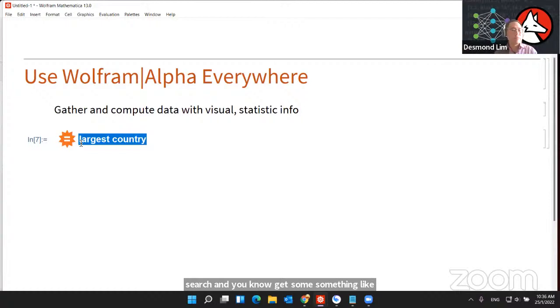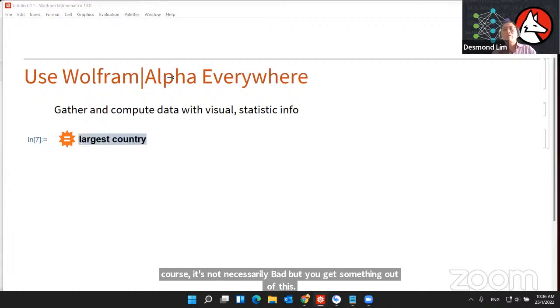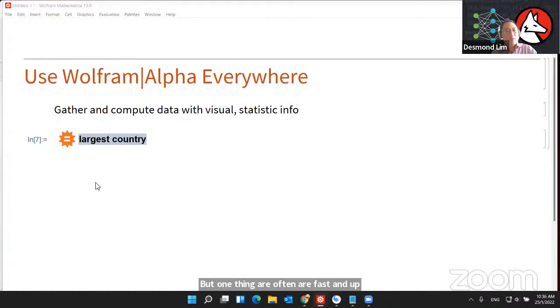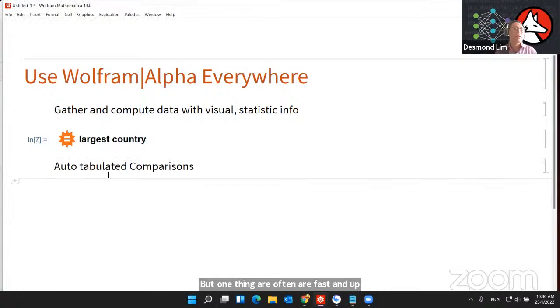Of course, it's not that simplified, but you get something like this. But one thing that makes Wolfram Alpha stand out is that we provide a lot of automated tabular comparison. What do we mean? Let's say we type something like this.